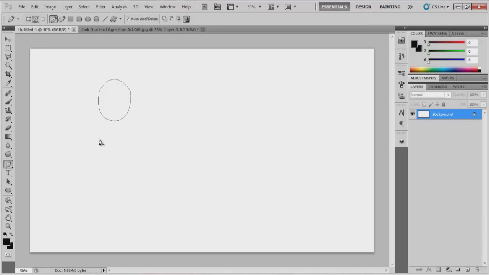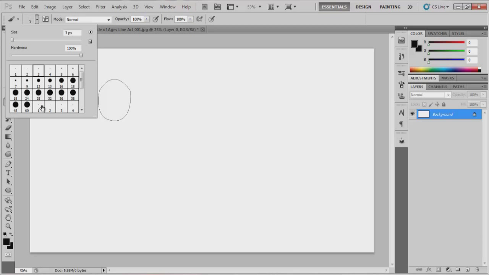So basically that's a path. What it does is it just will simulate whatever you put on it. So for a paintbrush, for example, I always go with like 3. Use your basic paintbrush.